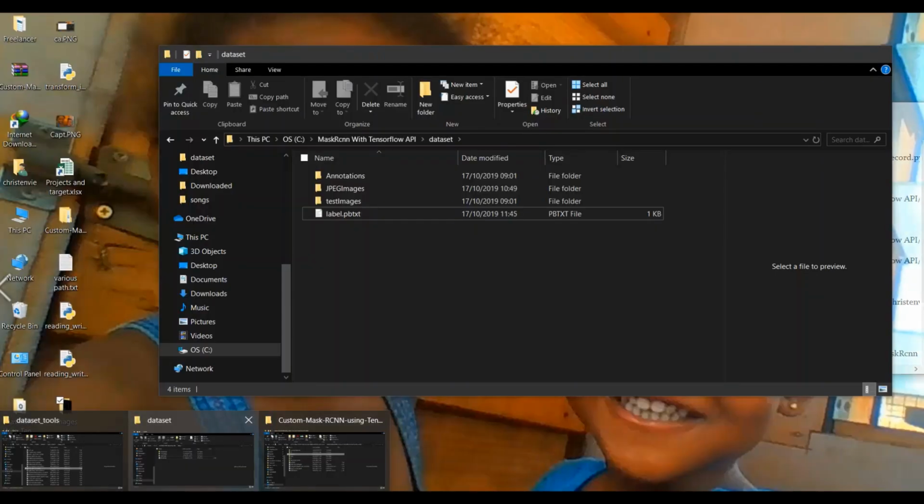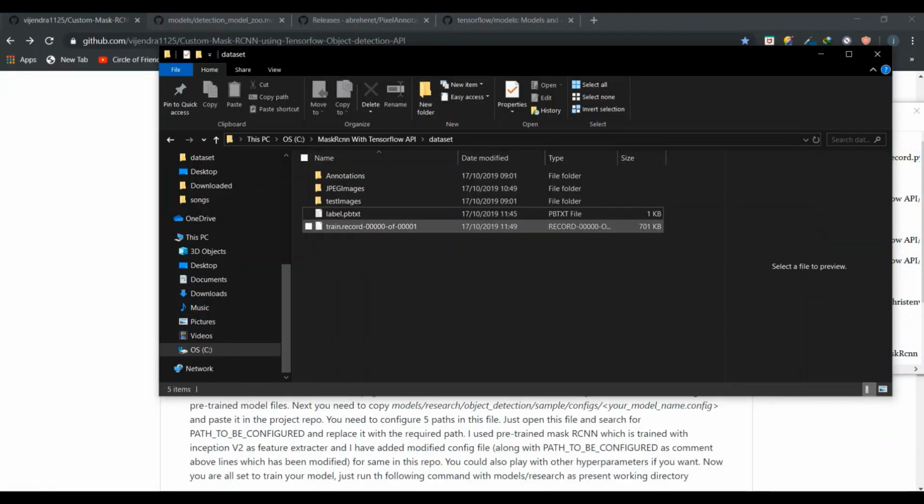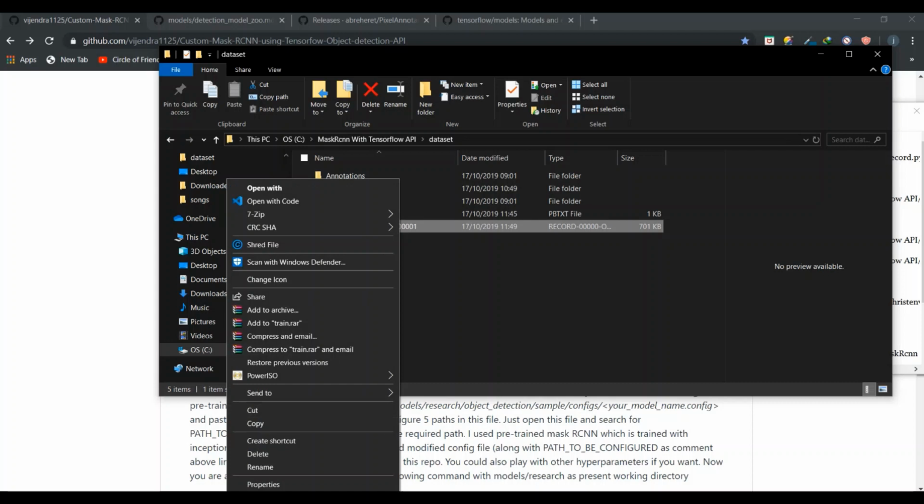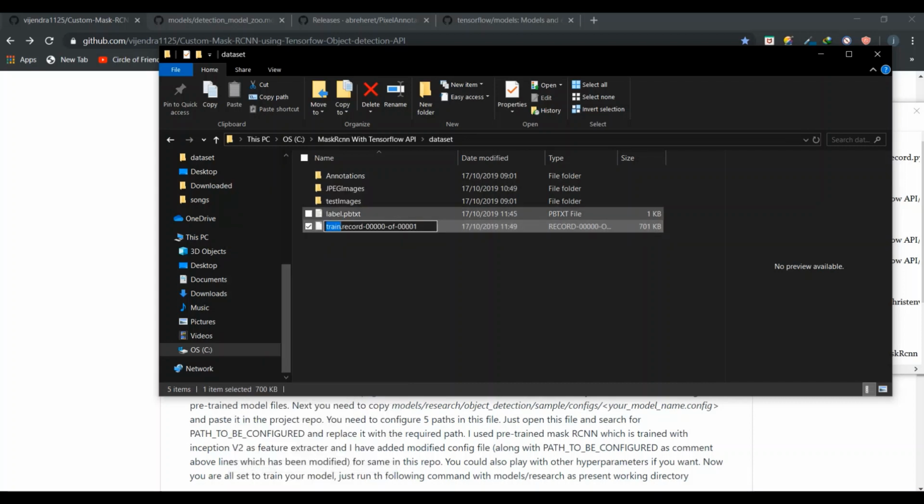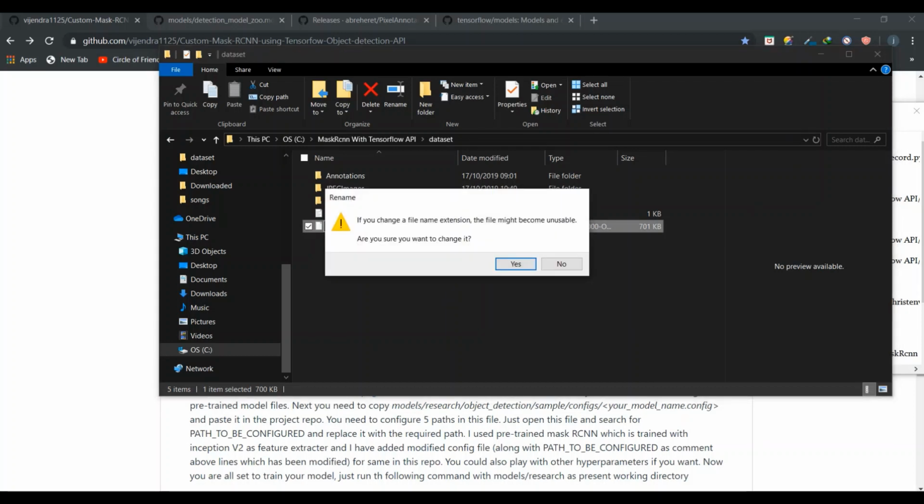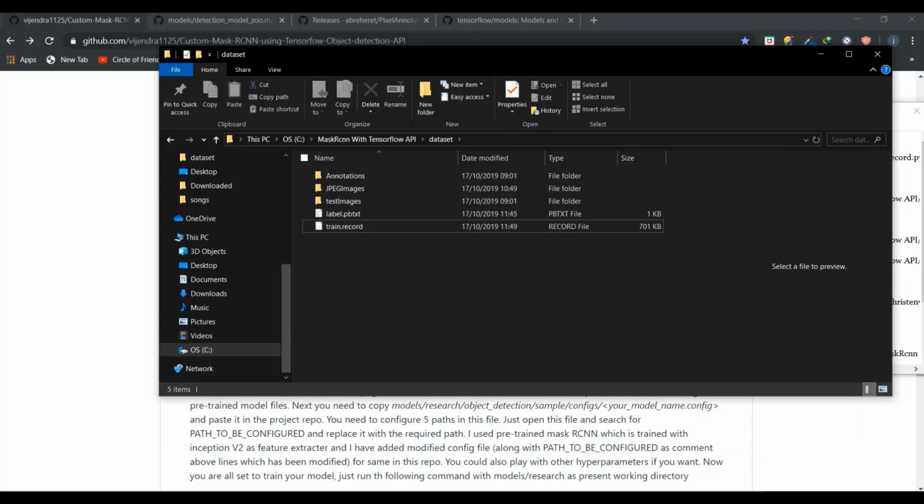And go to the dataset and see the train record. You can rename it so that you can easily use it again.